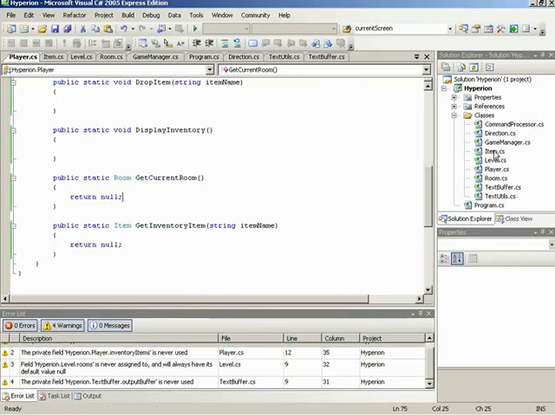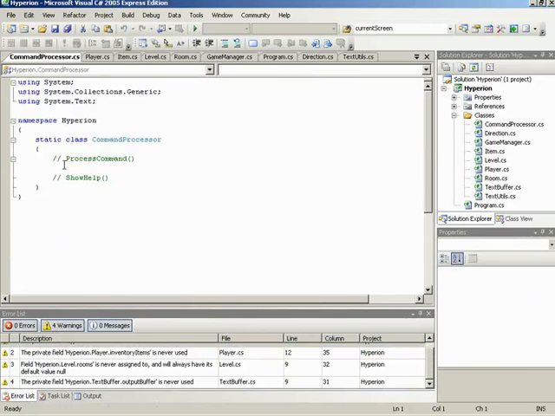Alright, moving on. Next we have the command processor. A couple in there to knock out. First up is process command. This is going to be public, it's going to be static, and it is not going to return anything, so it is void.